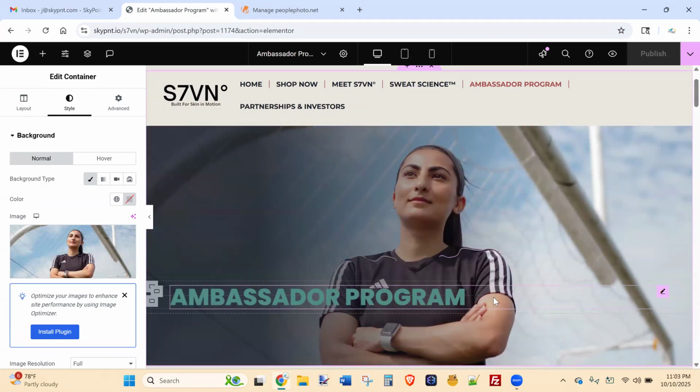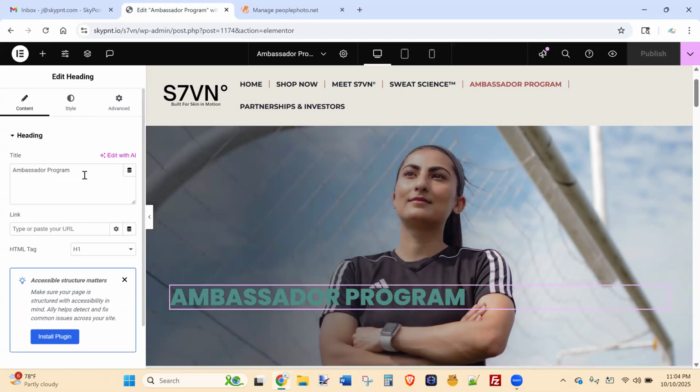And then here's the title. If you see the purple pencil, or this purple block with a pencil in it, you just click that and it'll pull up this panel on the side and then you can change that text right there. Now, ambassador program today, I'm just going to type another word on there.